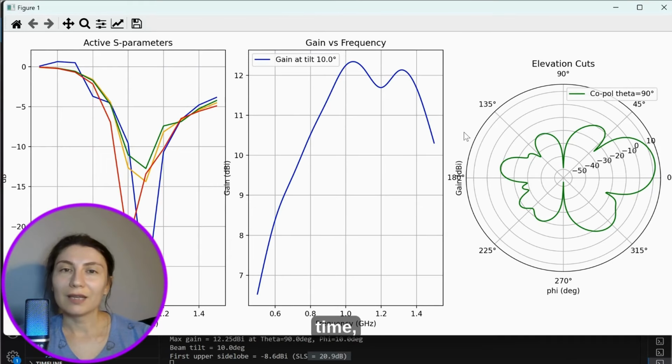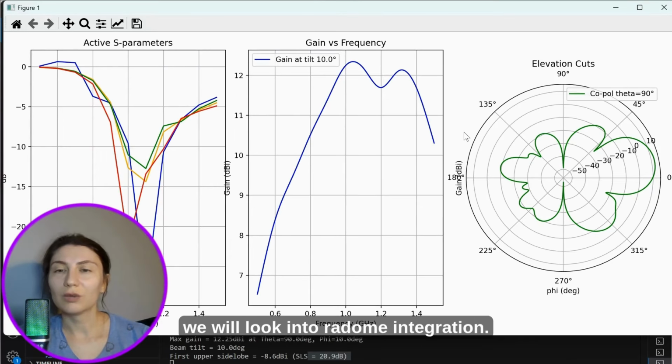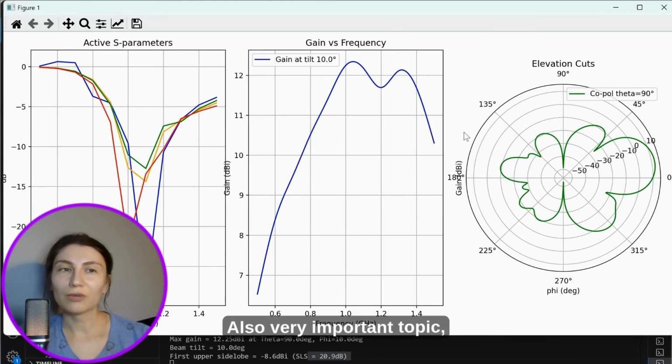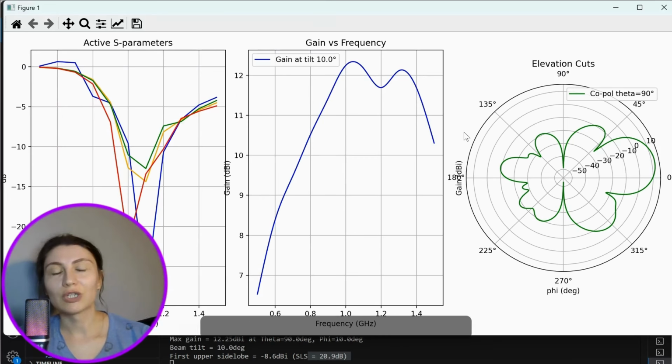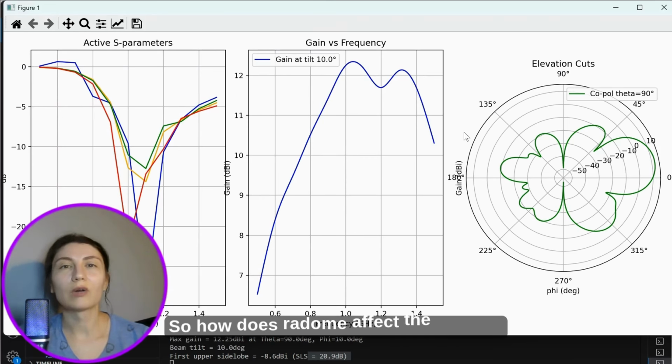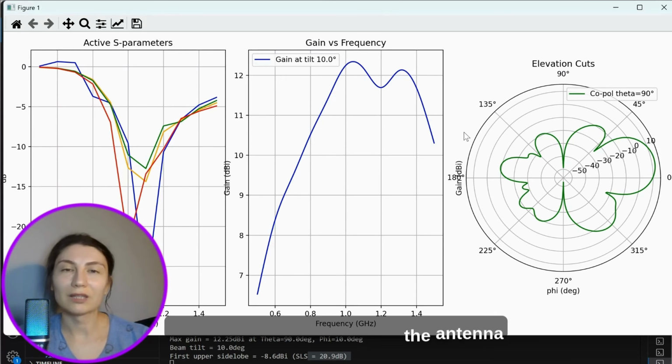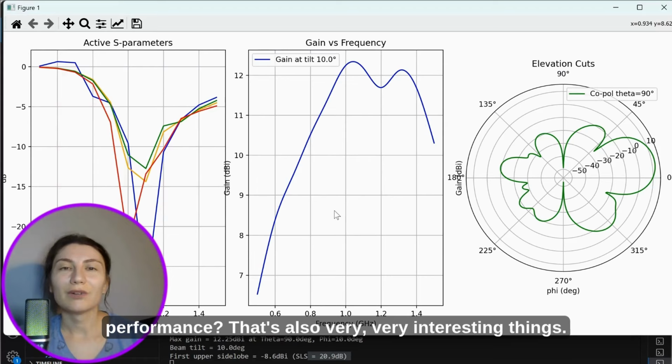And next time we will look into radome integration. Also a very important topic: how to import external 3D models, how to work with them, how to assign mesh, and then the radome effect as well. So how does the radome affect the antenna performance? That's also very interesting.